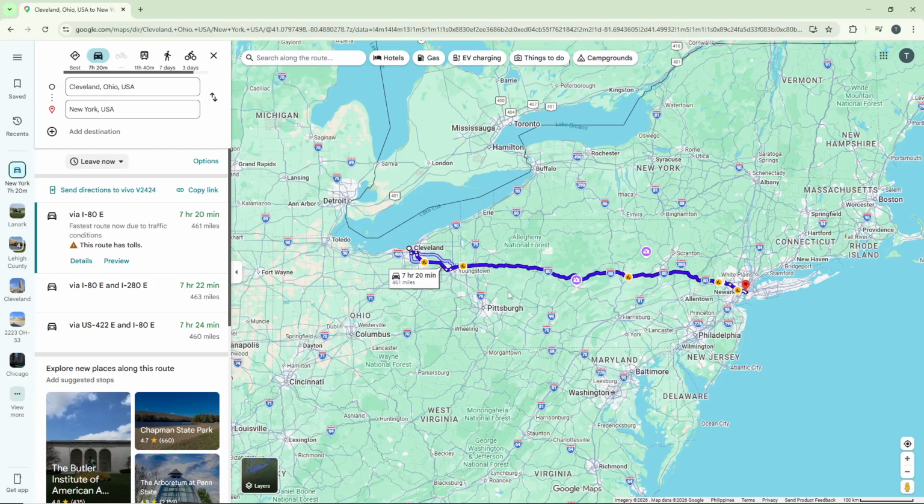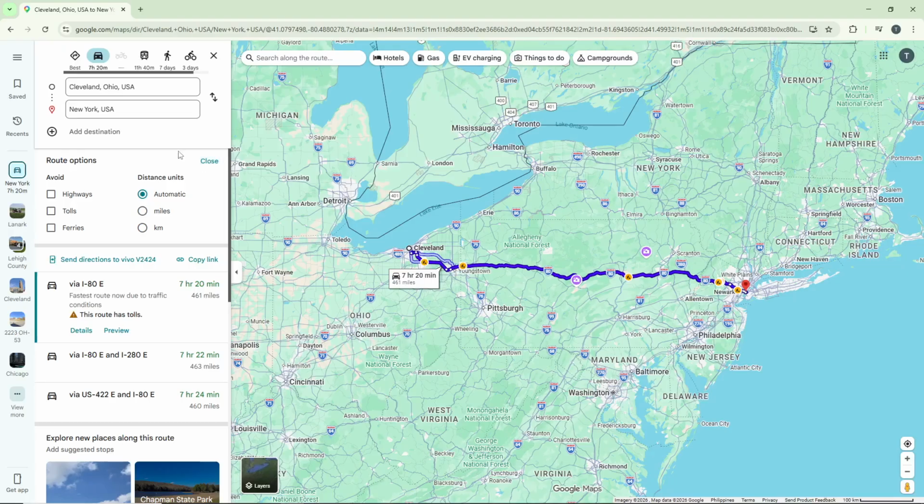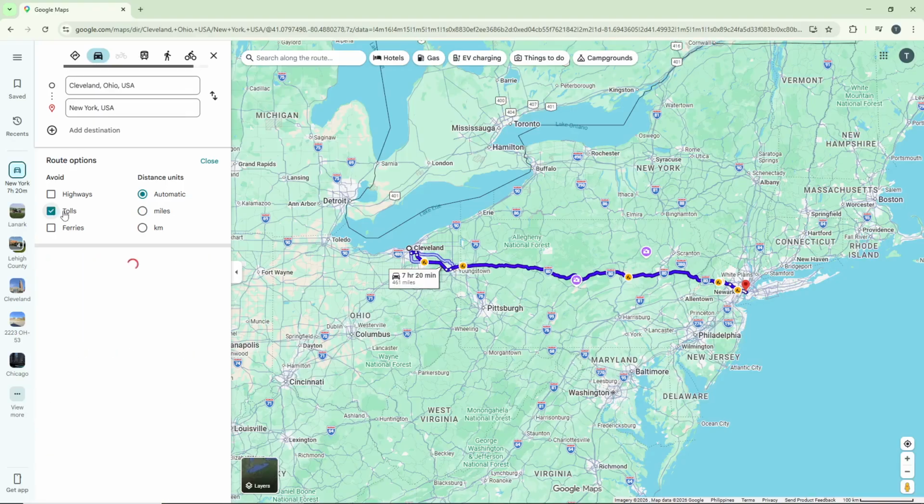On the left side, look for an option labeled Options and click on it. This menu gives you control over how your route is calculated. You'll see a section called Avoid, which lets you choose what types of roads or features you want to exclude from your journey. You can select highways, tolls, or ferries by simply clicking on them. For example, if you want a more relaxed drive without toll booths, just click on Tolls and the route will automatically recalculate to avoid them.